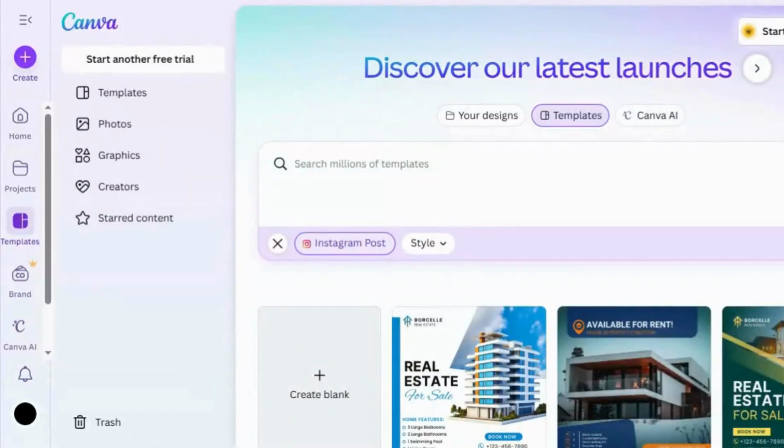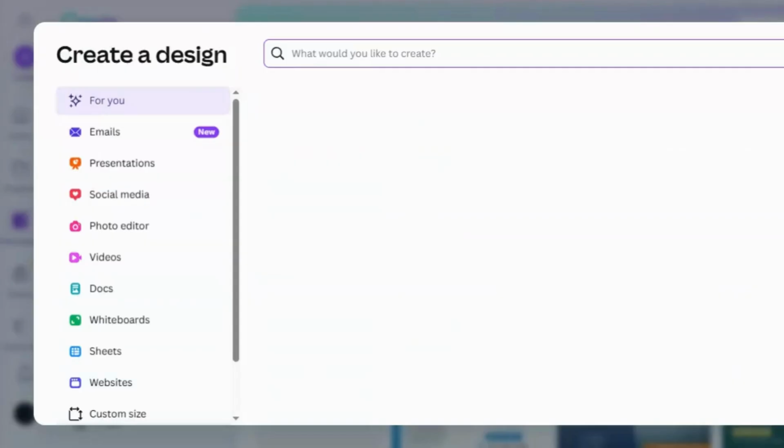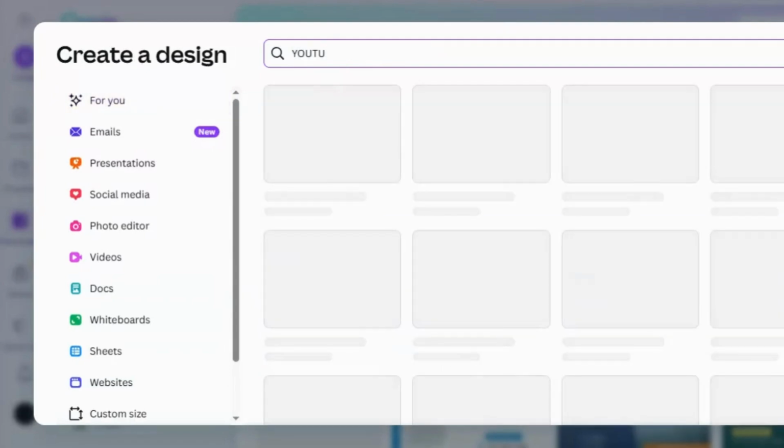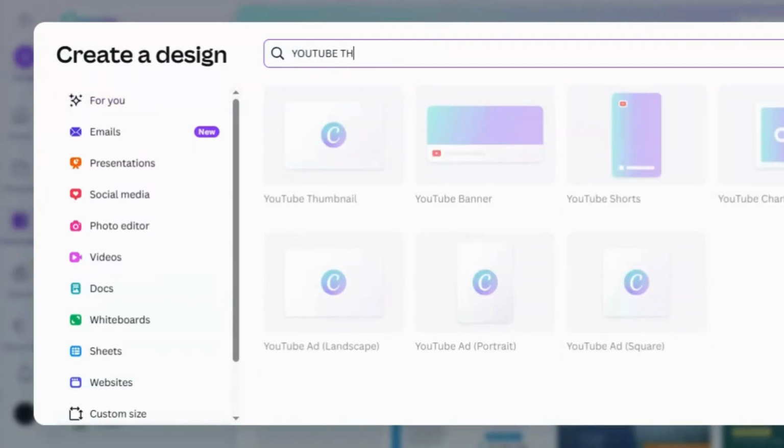Let's create one now. Click Create a Design and type YouTube thumbnail. Canva sets the correct size automatically. That's 1280 by 720 pixels.